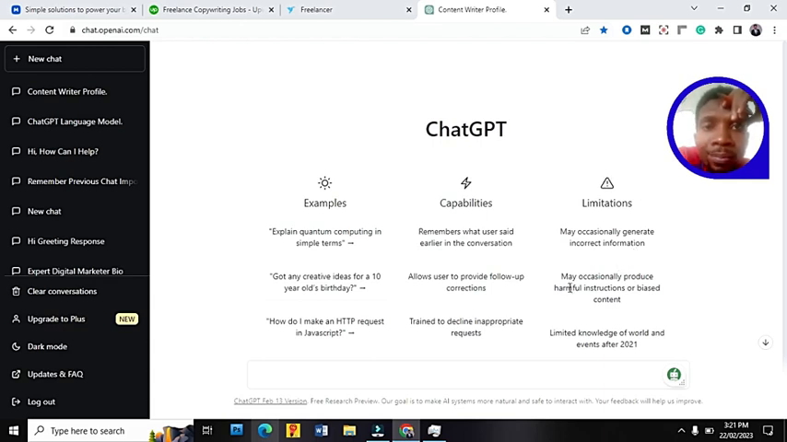It also says that it may occasionally produce harmful instructions or biased content. What catches my attention is limited knowledge of world and events after 2021, meaning that for any information you request from ChatGPT that comes after the year 2021, you may not get a response. So those are some of the limitations, but all in all, ChatGPT is a great tool and I enjoy using it. Alright, so try it and see how it works.